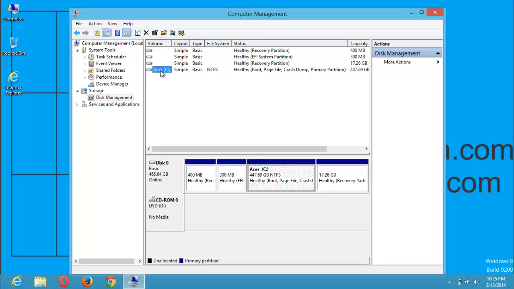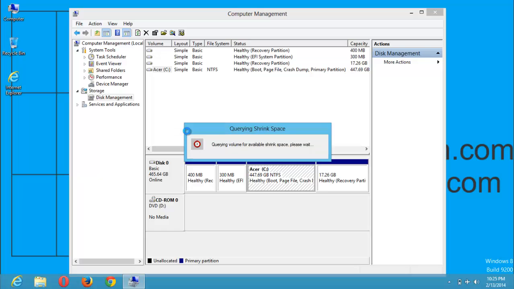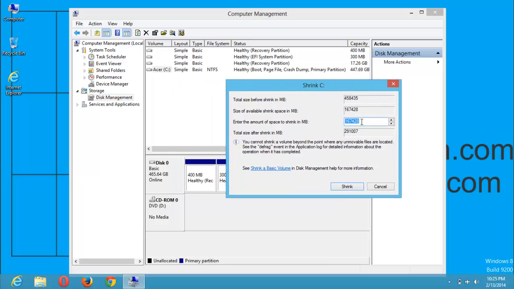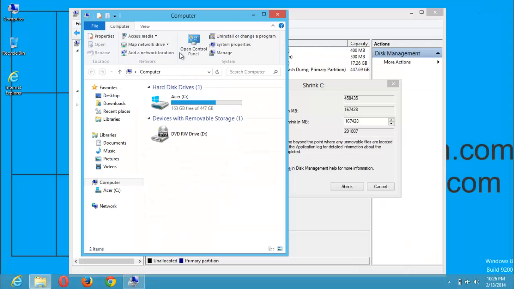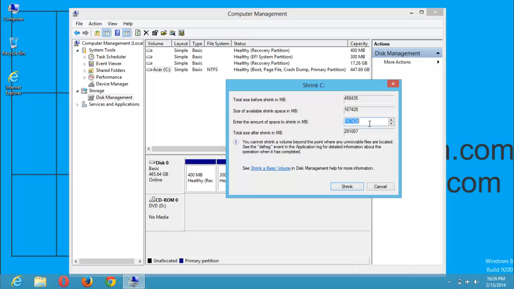To partition it, you right click on the drive you want to partition and click on Shrink Volume. Shrinking of volume means it's going to bring out the free space available in the hard disk. For example, you can see 167,428 MB is similar to 163 gig available for my system. You can see this system has 163 gig free space, and this 167,428, so it's similar.